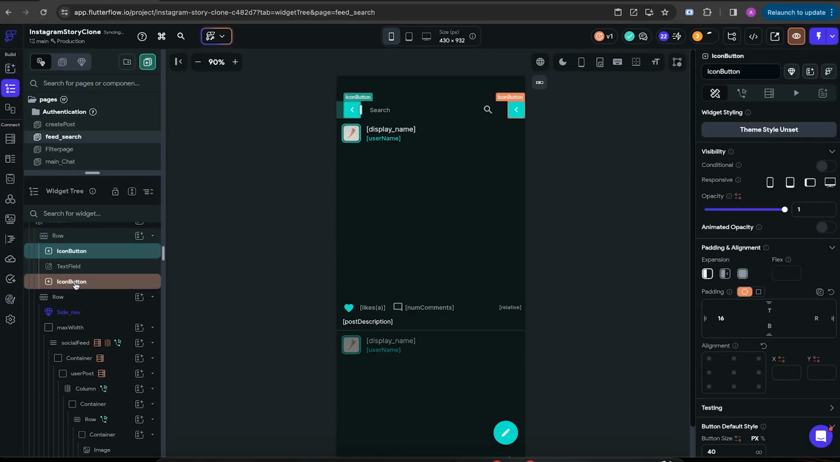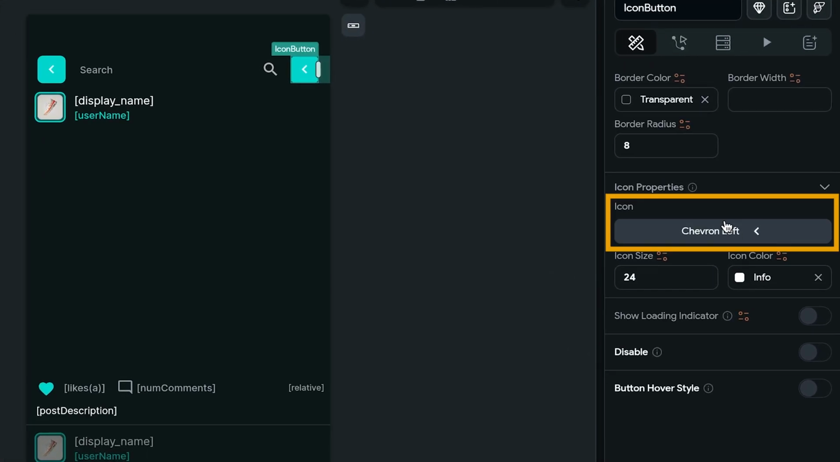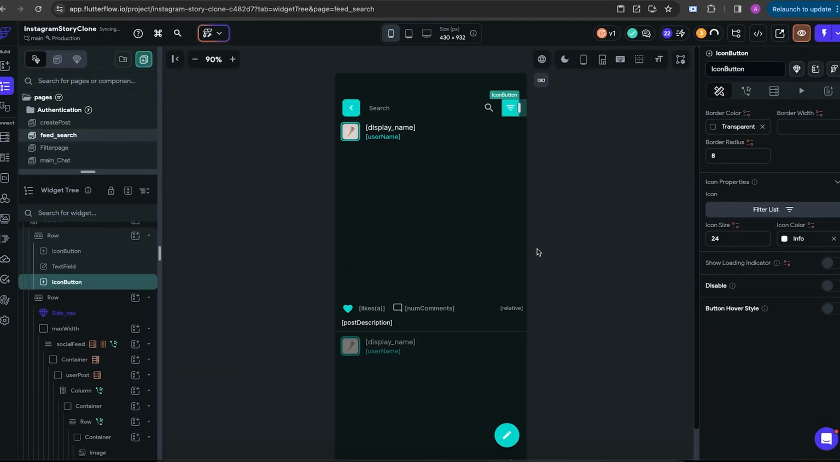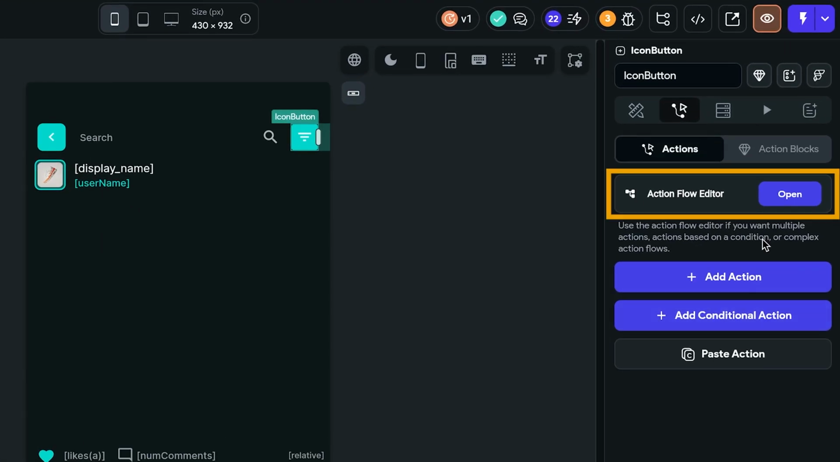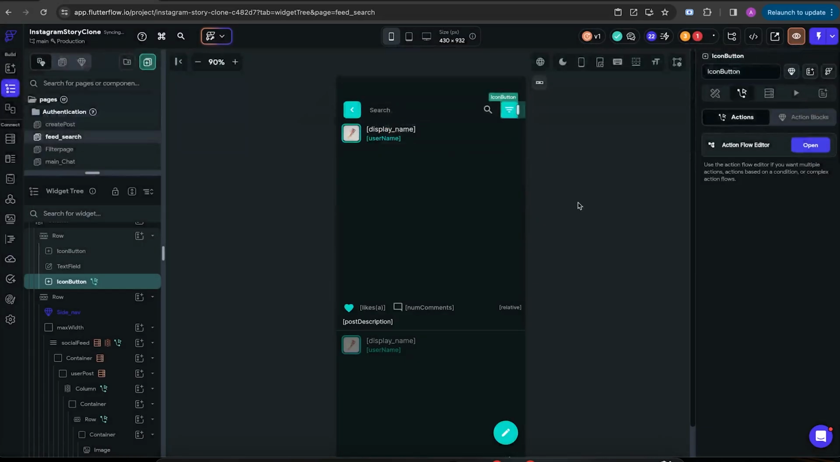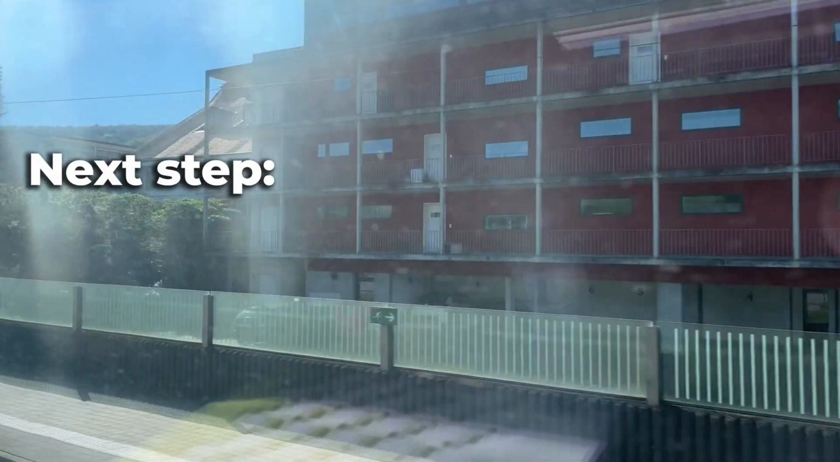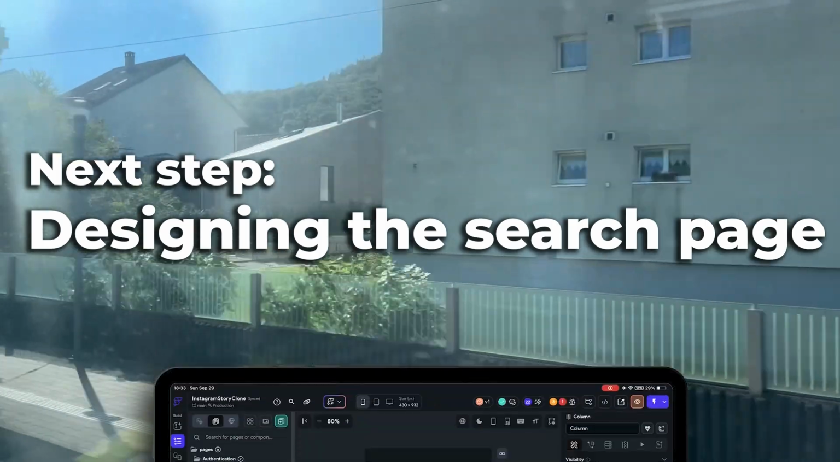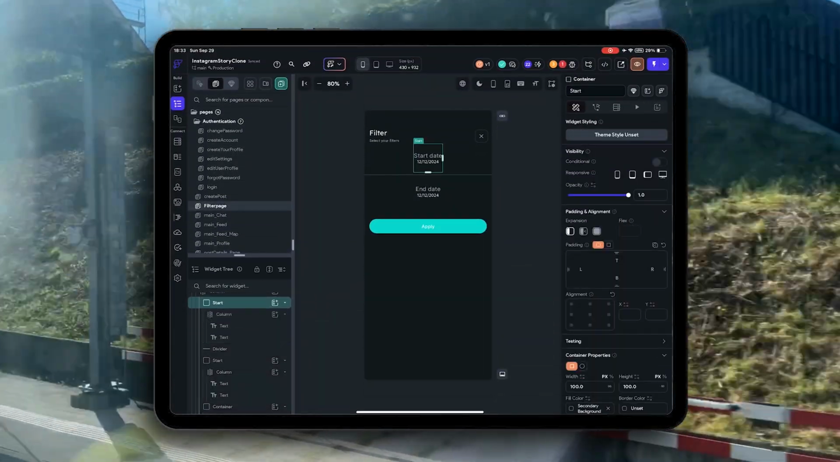Now what I want to do is to add another button that navigates the user to a filter page. So the user can come to the search page, do their search, and also apply some filters to the search results. We need to actually design and build the filter page. For that, I'm gonna switch to my iPad and start designing the page.